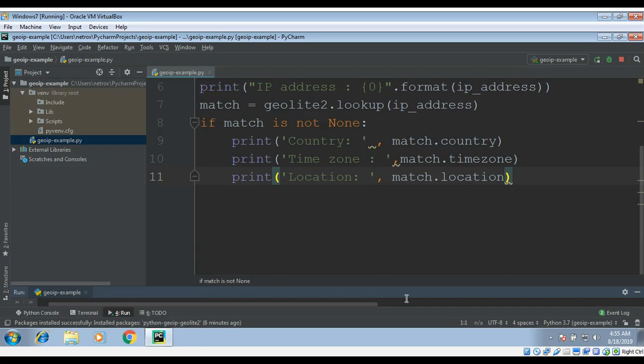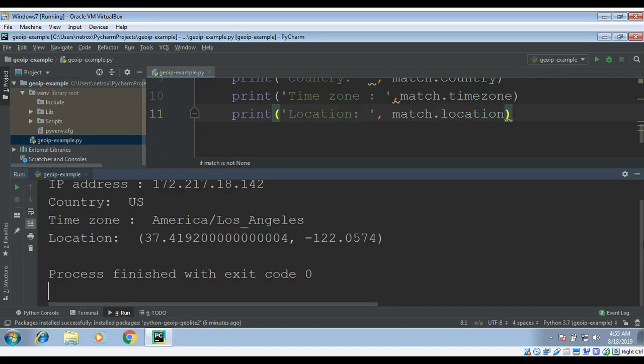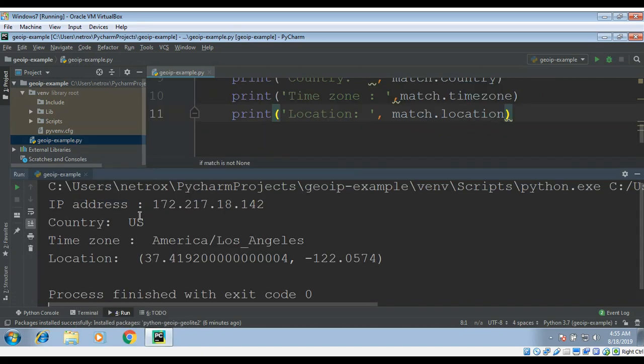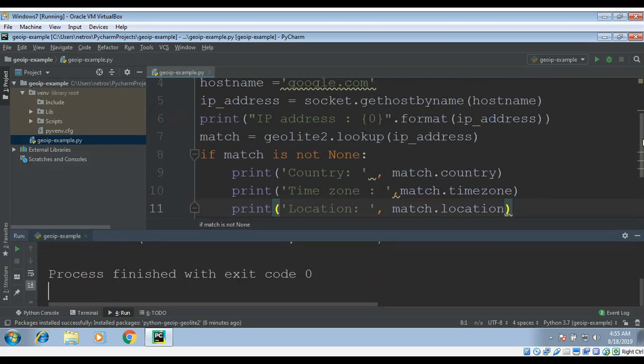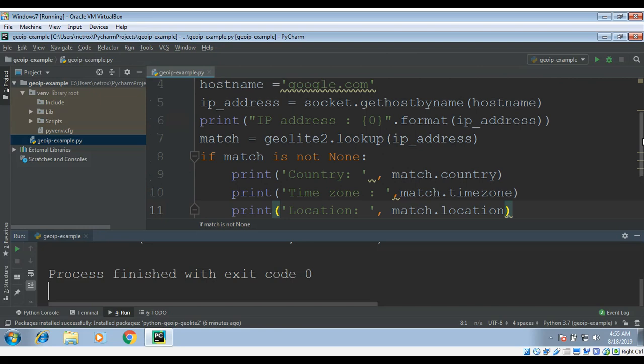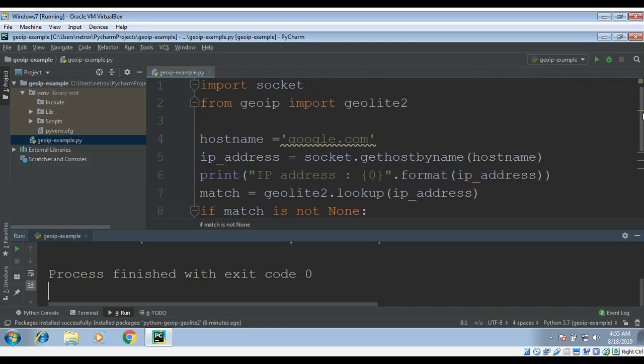Just click on run, and in the output console you can see the IP address of the Google server, the country US, and the time zone and location. So this way you can use geoip in Python and get information about the IP address from a host name or from an IP address.